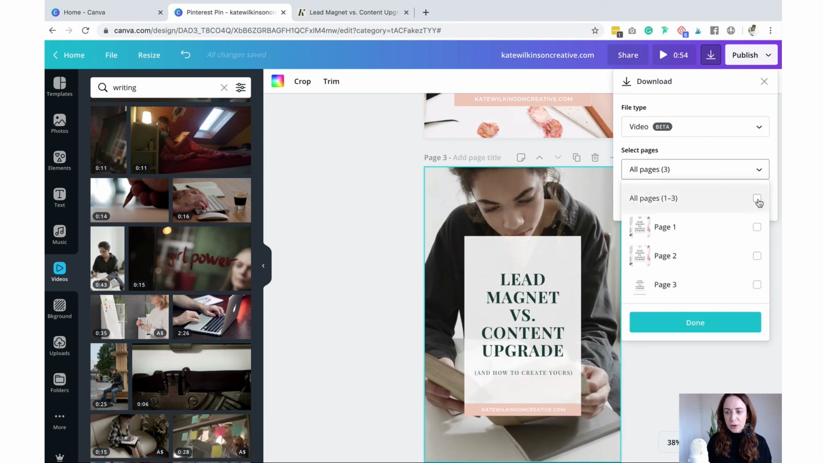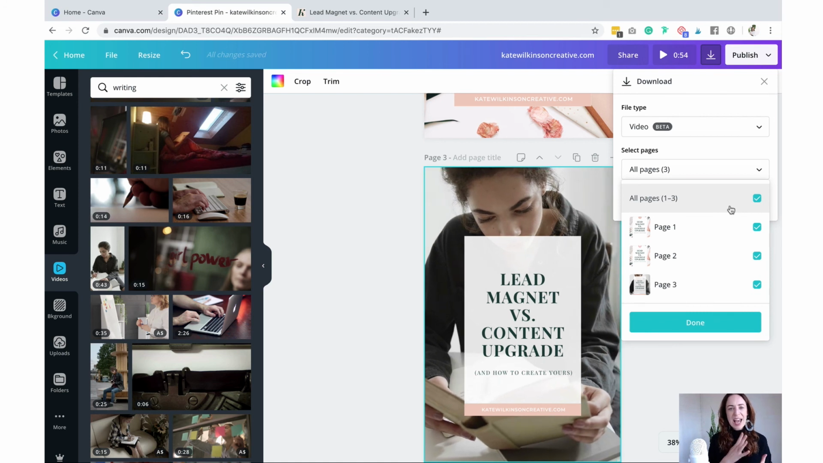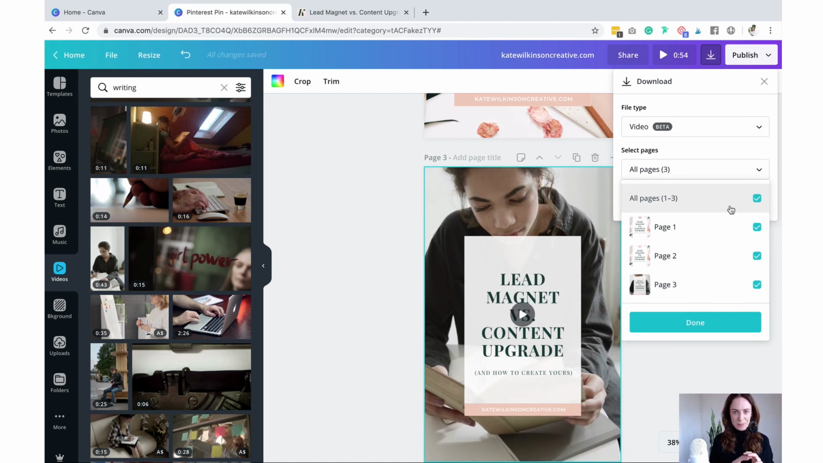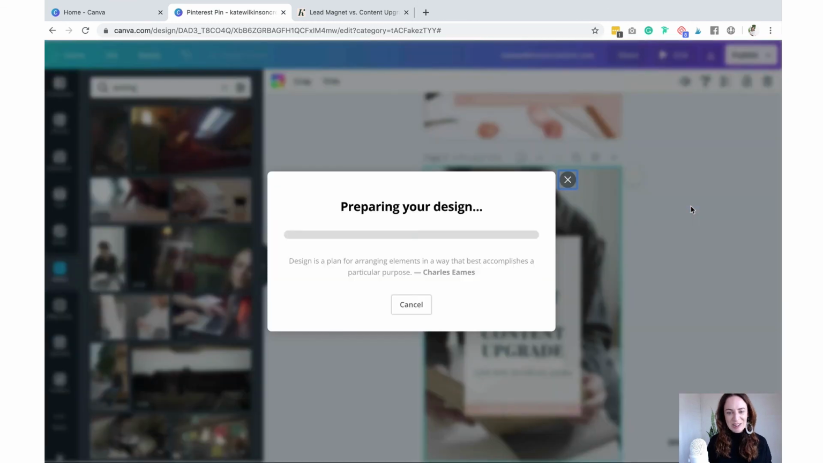Now, if you download all of these like so, if all of these are ticked at once, it's going to download it as one video file. When you click play, it'll show the first pin, second pin, third pin. So we don't want that. So we need to download them all individually. So I'm going to start with page one, click done, click download.